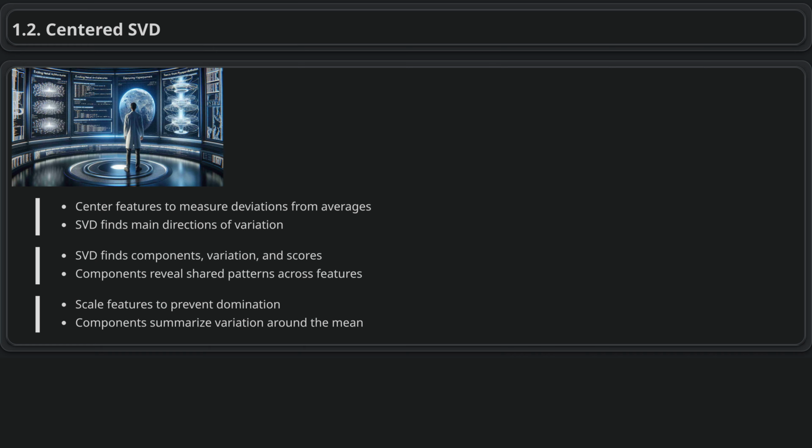Centered SVD. Principal component analysis begins by centering the data, which means subtracting each feature's mean, so values are measured as deviations from the average. This shifts attention from raw values to patterns of variation. Singular value decomposition is then applied to the centered data to find the main directions where those deviations vary the most.